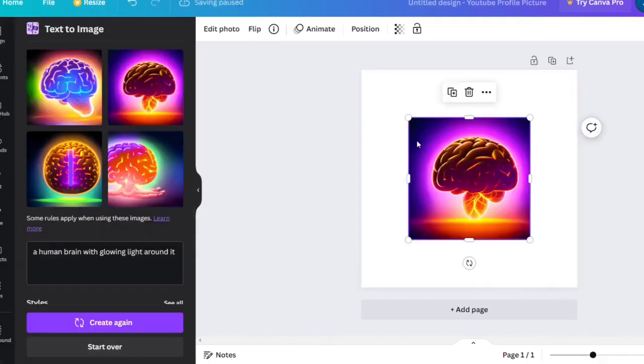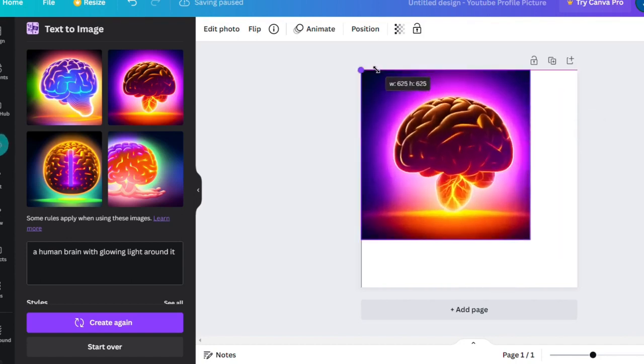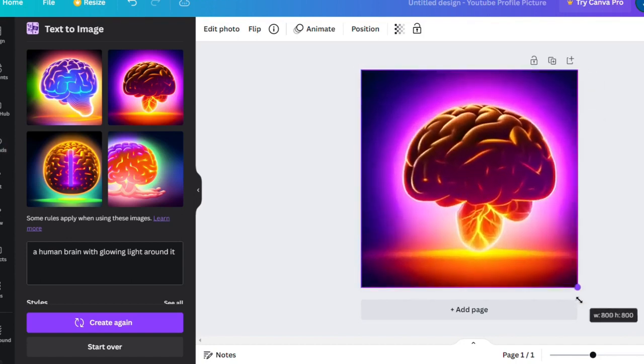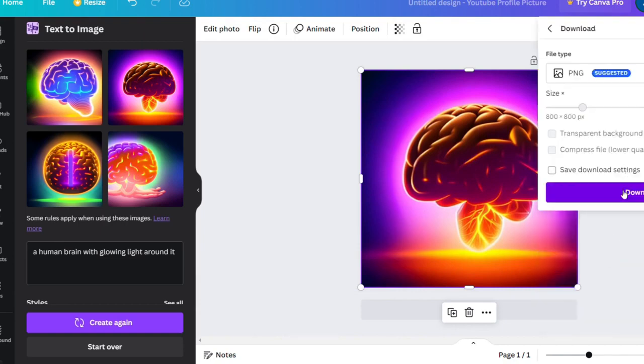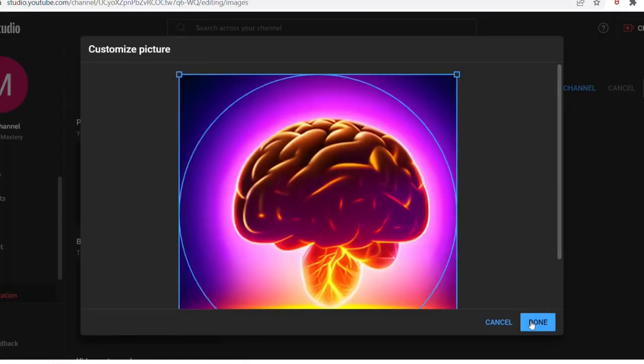I really like this top one, so let's click it and add it to the page. If you don't like any options, you can always create the images again or re-describe what you want. Let's size the photo and download. Then upload the image to our channel.